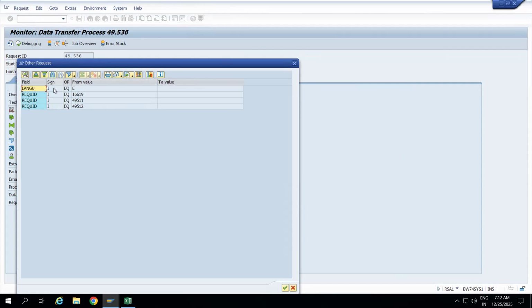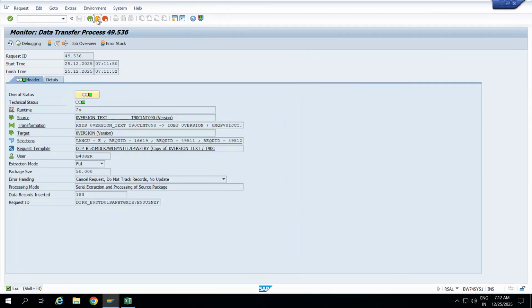Sign option: I means include. EQ means equal. This is the option equal. Remember this option. I means include. And sometimes if you want to exclude, then a different option will come, bro.